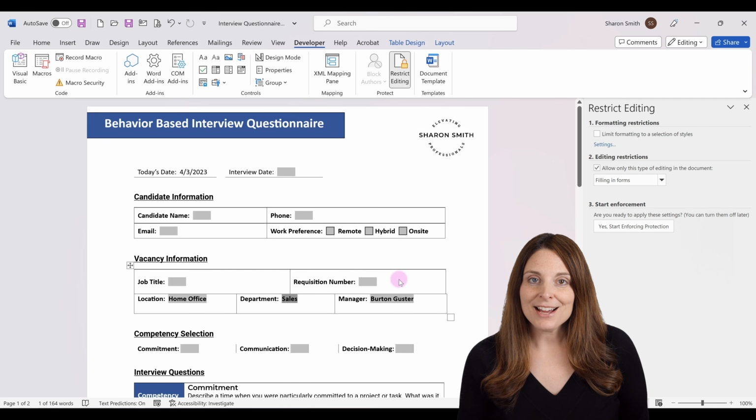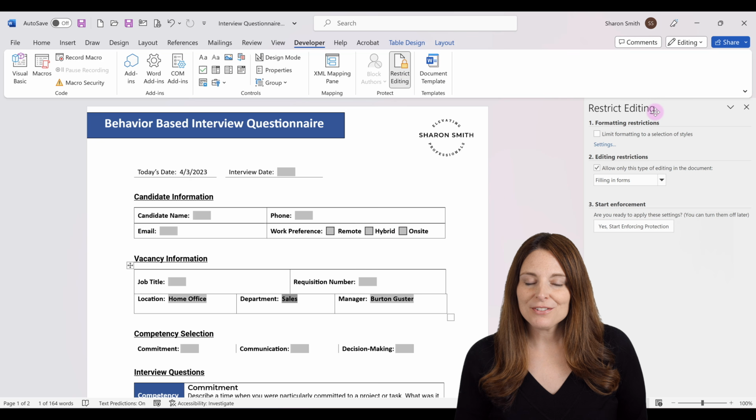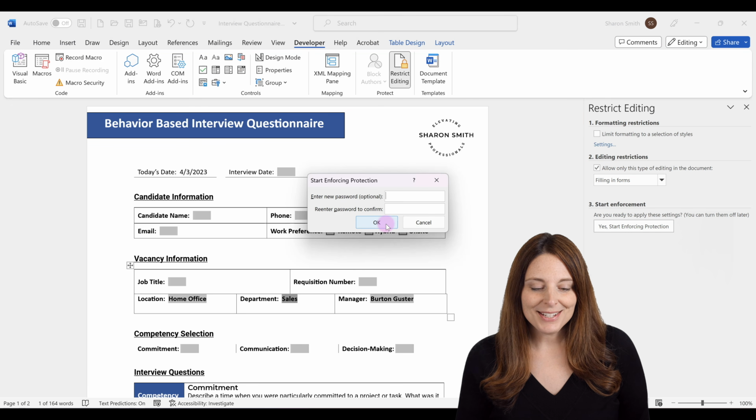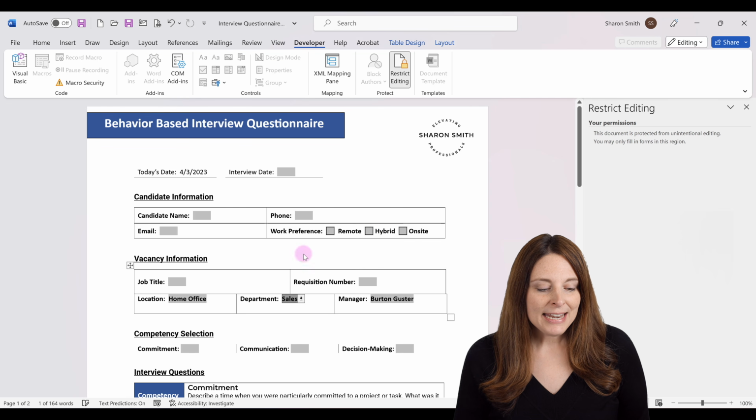Now we can test this out and see how it works. So if we were going up to restrict editing, we have our restrict editing panel over here. It is checked for filling in forms, and I'm going to say yes, start enforcing protection. We don't need our password because we're just testing. Just click OK. And now let's click on, for home office, let's click on satellite office instead.